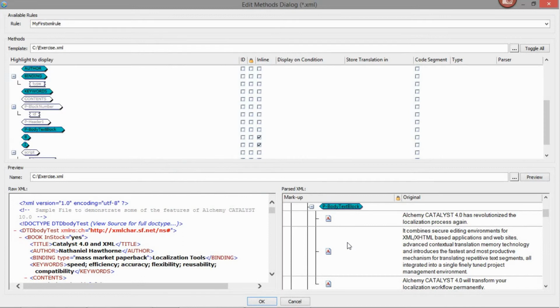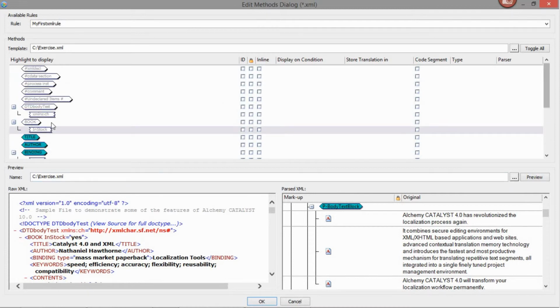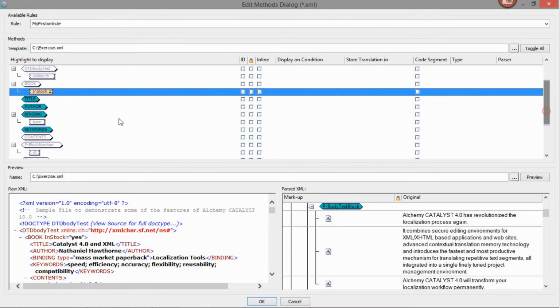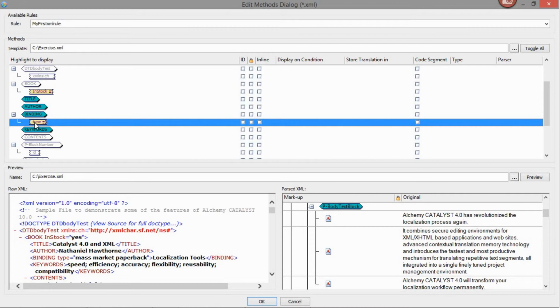Back to our XML rule. There are more pieces of text which should be translated. Those are found in attributes. In the book element, which does not have any text for translation, there is an attribute in stock which should be translated. And in the binding element, which we already selected as translatable, there is an attribute type which should also be translated. Double-click the attributes in the list to mark them localizable. Selected attributes turn yellow once selected.